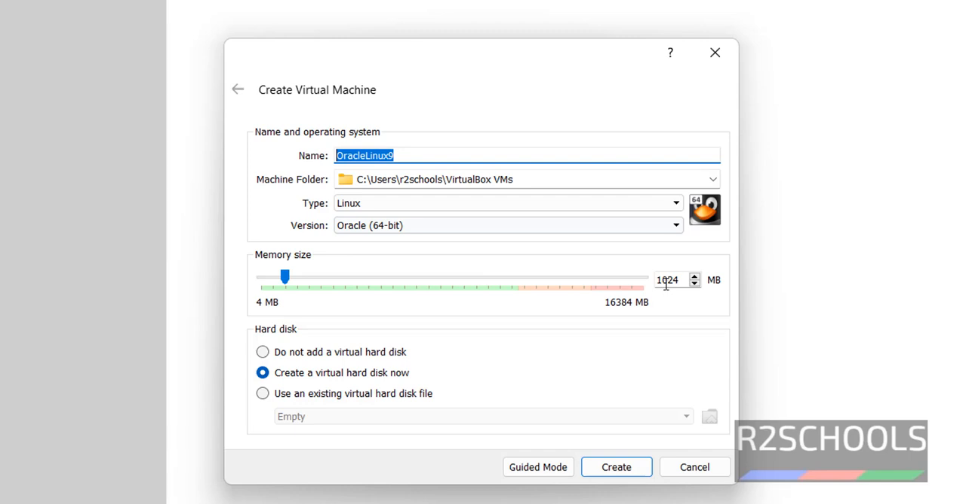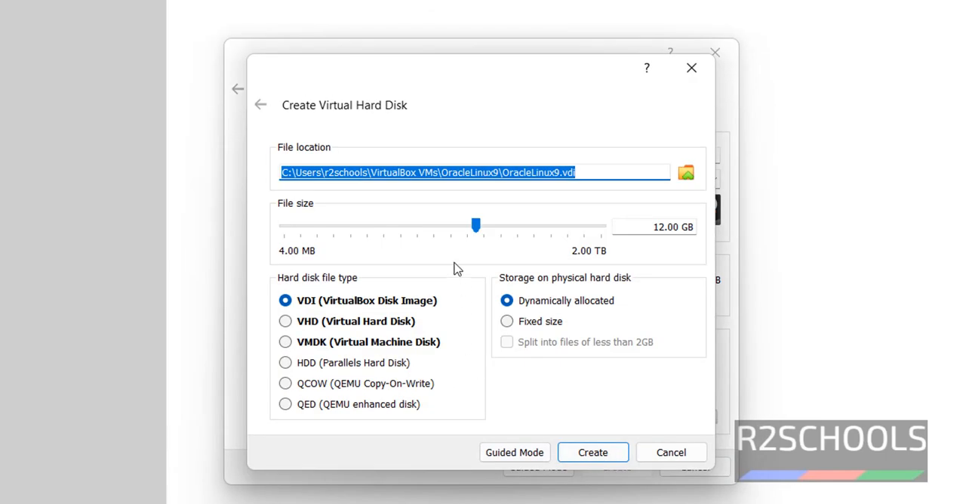And this is the memory size, that is nothing but RAM size. Here I am giving 4 gigabytes. Next is hard disk. Select create a virtual hard disk now. Then click on create. Here we have to provide the hard disk file location. Then we have to provide the file size. I am giving 50 gigabytes. And hard disk file type, I am going with virtual hard disk. And storage on physical hard disk, by default it has selected dynamically allocated. I am going with default values.